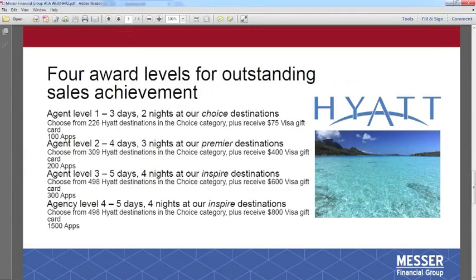Real quick on the incentive, you write 100 applications, you get 2 days, 3 nights at a Hyatt destination of your choice. 200 applications, and folks, that's any, 4 days, 3 nights, plus a $400 gift card. And at 300 applications, you're going to get a $600 gift card plus 5 days, 4 nights at the top tier Inspire destinations of Hyatt.